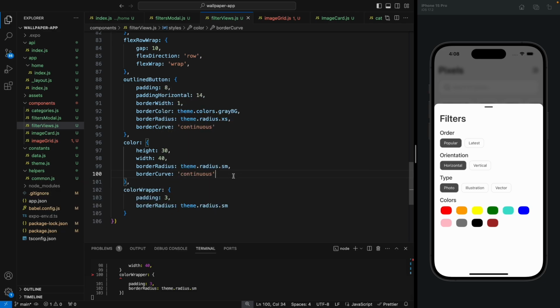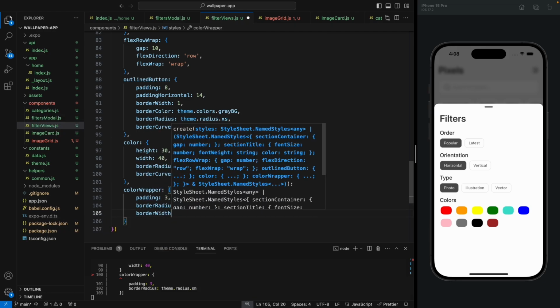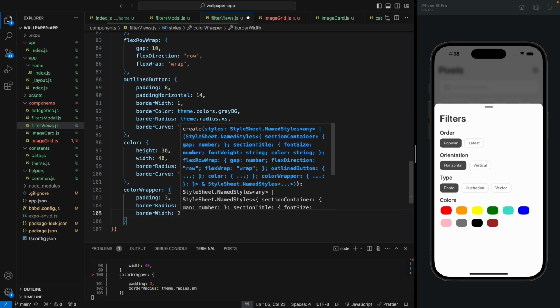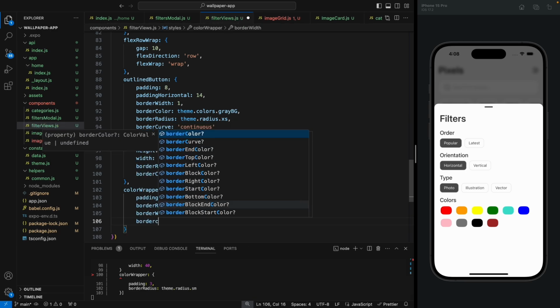Okay, so the borders are rounded. Now we're gonna add the border for the outer color wrapper. So let's add a border width of 2 pixels, and we're gonna add border curve as continuous.